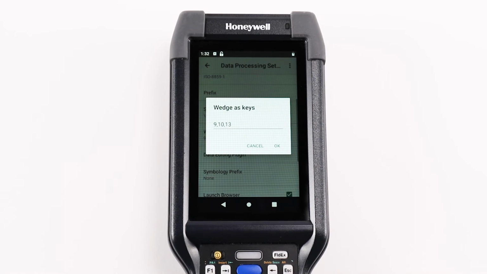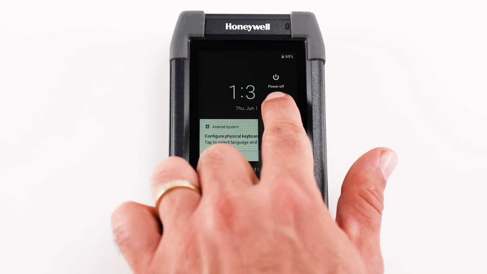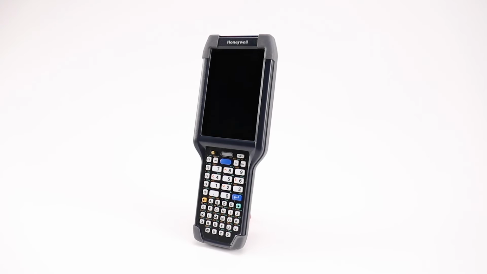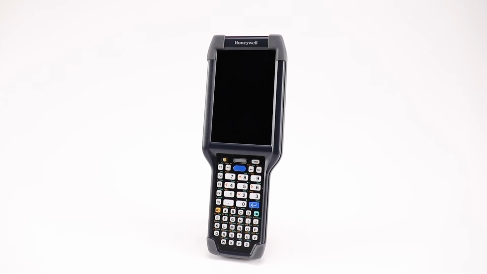Also set the value of wedge keys to 9, 10, 13. Tap OK to save the change. Reboot the device for the options to be installed. Test an application to make sure the cursor advances to the line below or to the next input field.